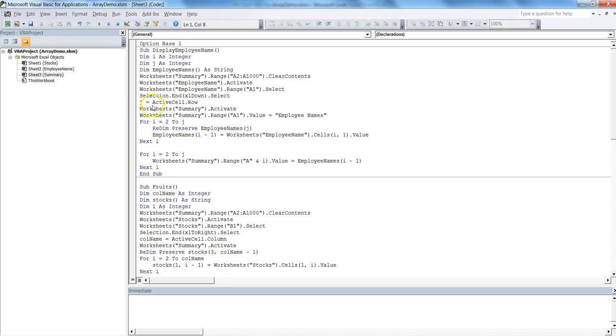Then j equals active cell dot row, meaning the current selection row number is assigned to variable j. Then we are activating the summary sheet and assigning a value in cell A1 as employee names, because we are executing the display employee name subroutine. Once you click on that button, cell A1 will show that we are going to display the names of employees. So employee names will be printed in cell A1 of the summary worksheet.